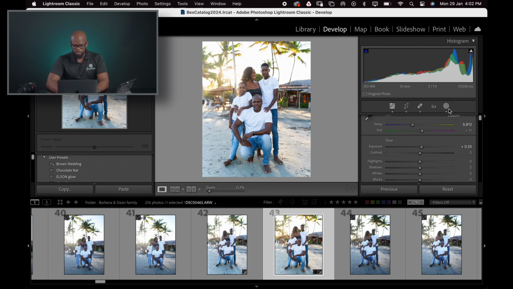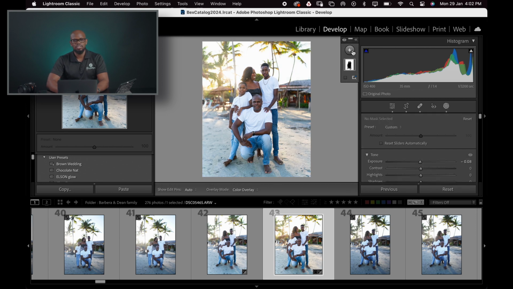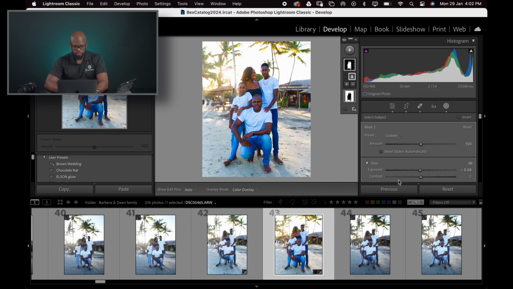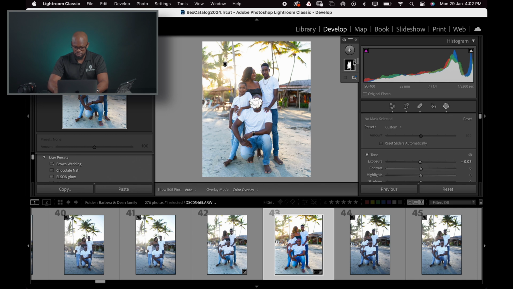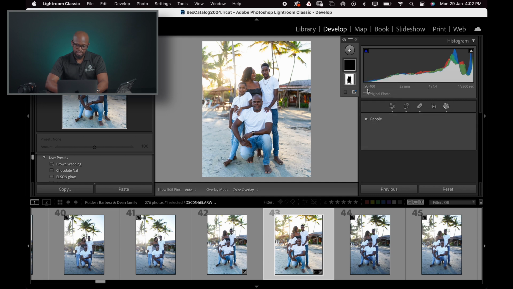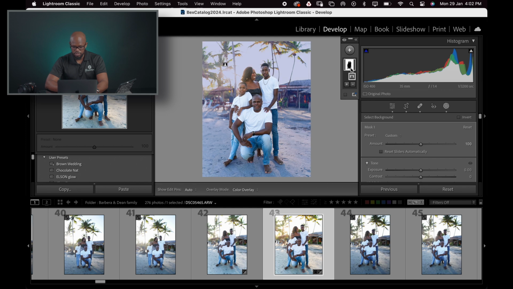And there are other options. When you've already selected one option, you can select more right up here. And you click it, there is subject select. It will select the subject, make them brighter, darker. I'm going to delete that right away. There is background select and select people. Pretty much the same thing as subject select, but it works. All right.